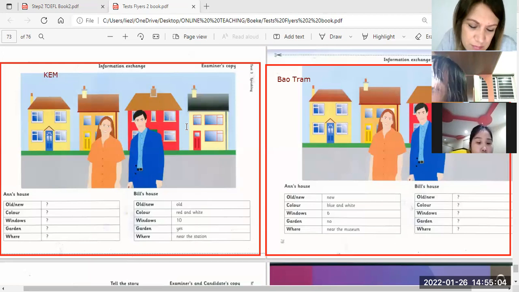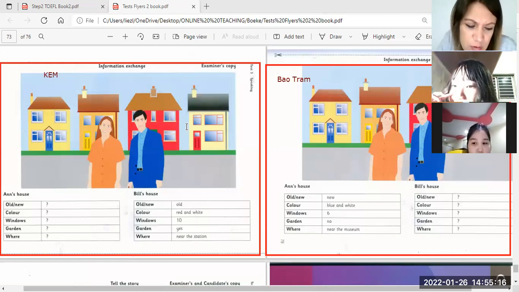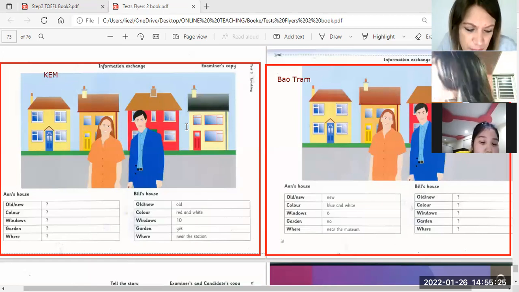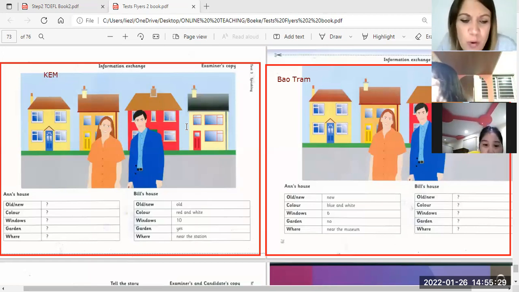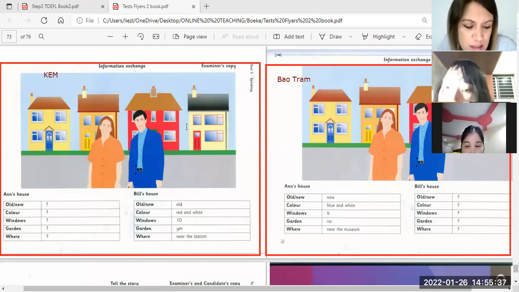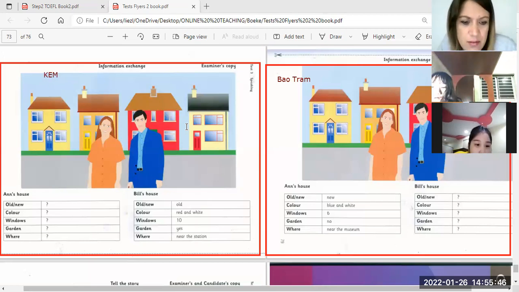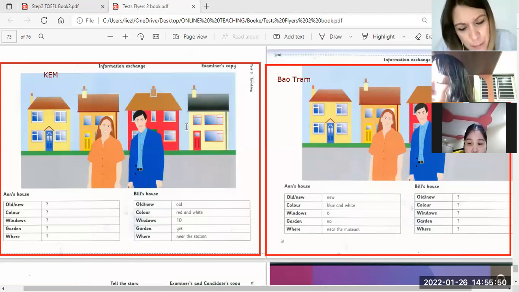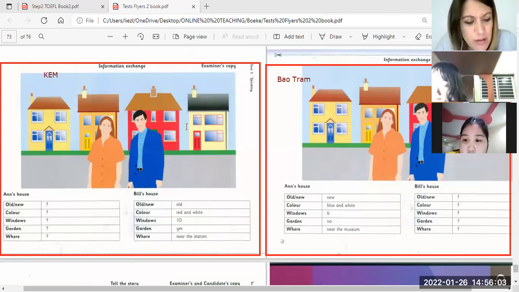How many windows does Anne's house have? Kim, carry on. How many windows? You are very lazy to speak your words. Say it again. How many windows does Anne's house have? That's better. Anne's house has 6 windows. Six windows. There we go. Good.